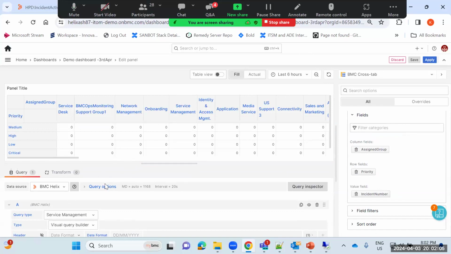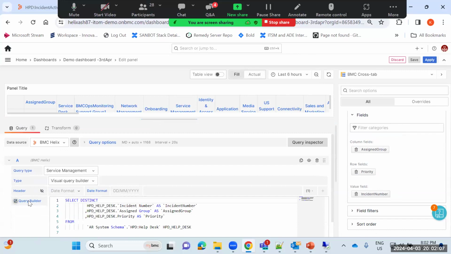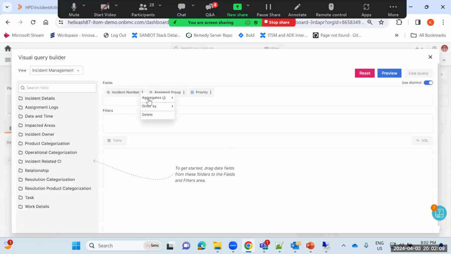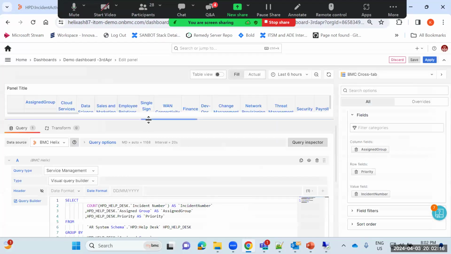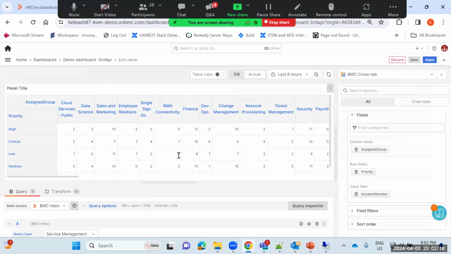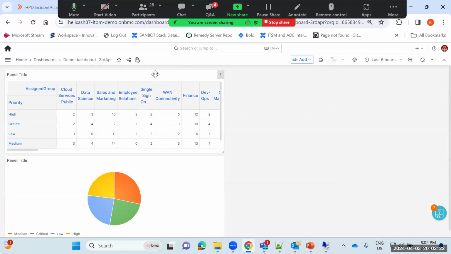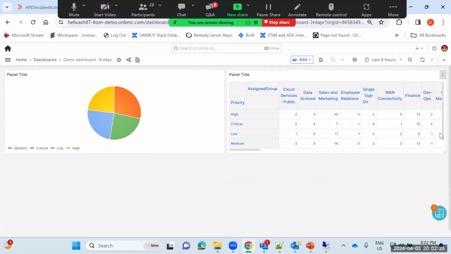Yeah, I think I forgot to apply the aggregation here. Apply, preview, use query, and you will start seeing the required result. And my cross tab is also ready here. So you're seeing the difference. With the help of Visual Query Builder, you are able to generate a query in a very short span of time.